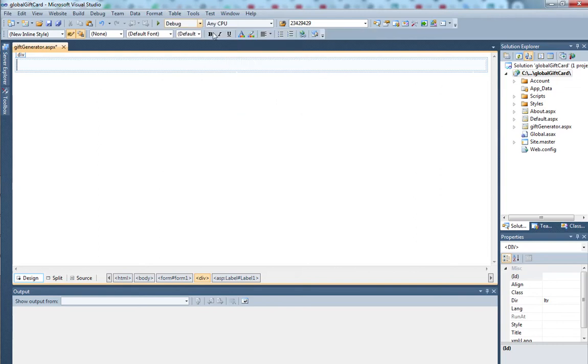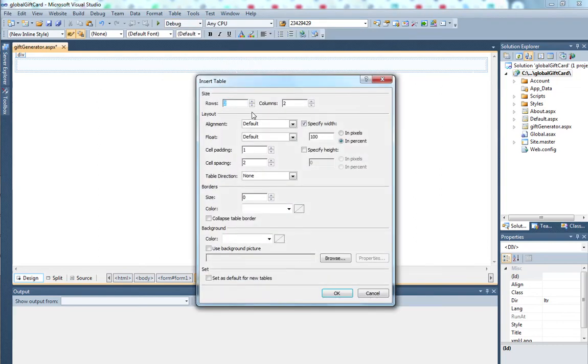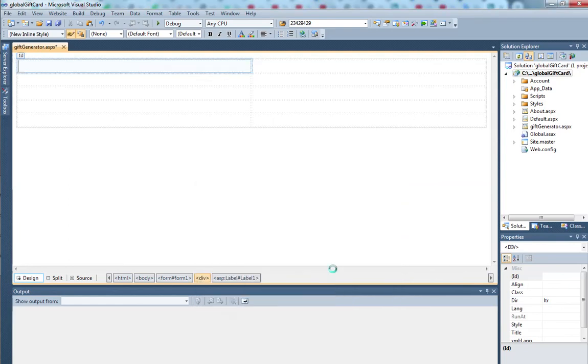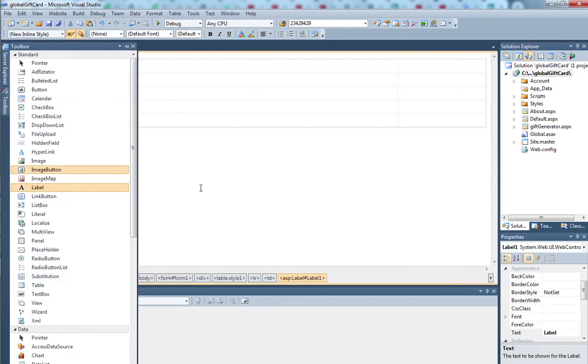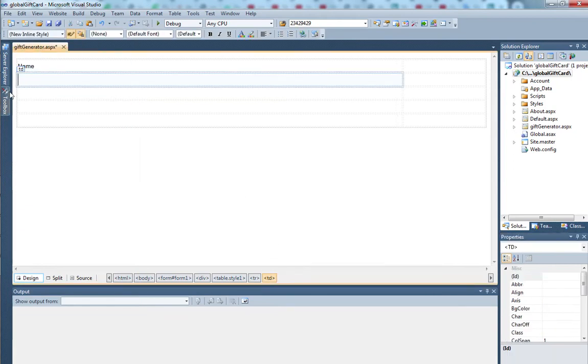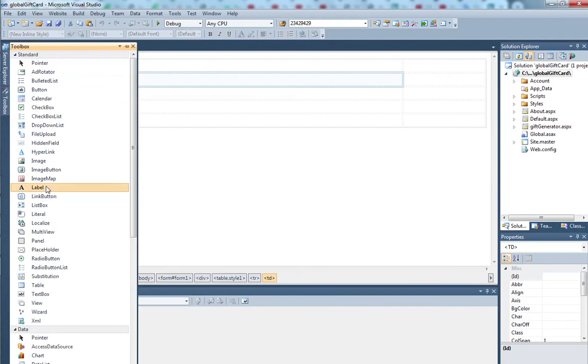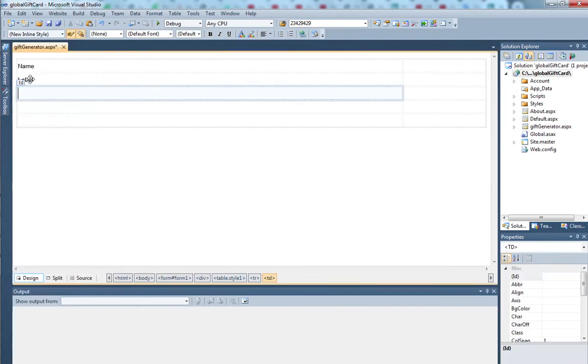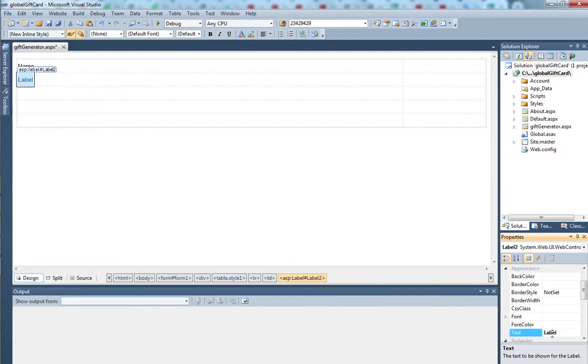Insert table. I'm gonna make 5 rows and 2 columns. Okay, good. Here I'm going to insert the label now in this cell. See the table, here it is visible to us. The first cell here, I'm going to insert the label of the name. First label, change the text to name. Second label here, I'm going to insert date of birth.